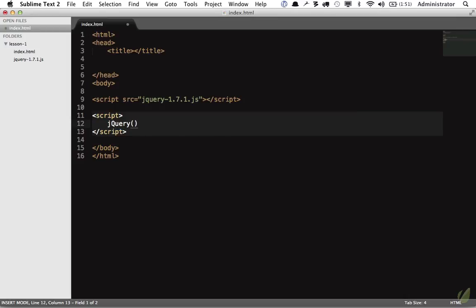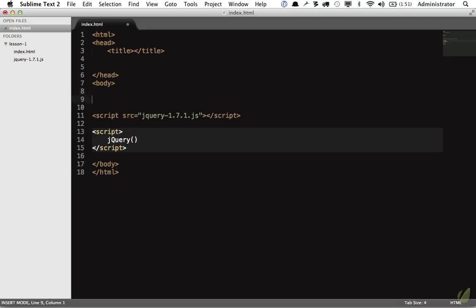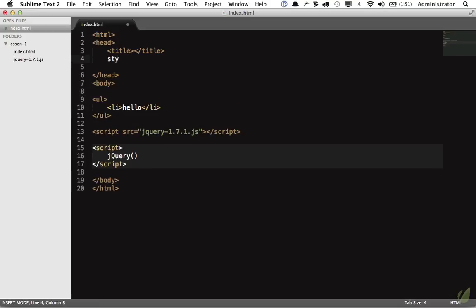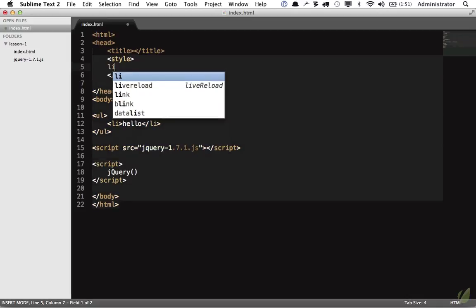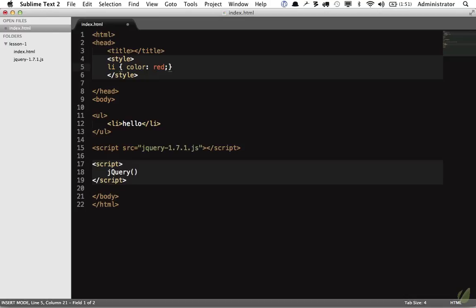Actually, you can pass a lot of things, but for now, we'll take a look at using CSS selectors, and these are what you already are familiar with. For example, let's add a list item that says hello. Now, within your style sheet, you would target that list item likely by doing li, color is red, am I right? Or you might do ul li, but try not to be any more specific than you need to be.